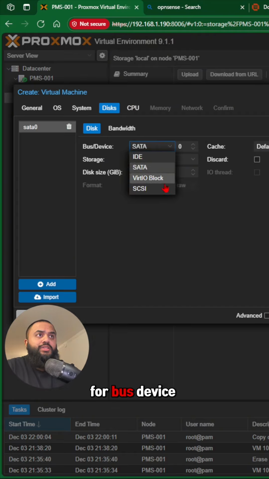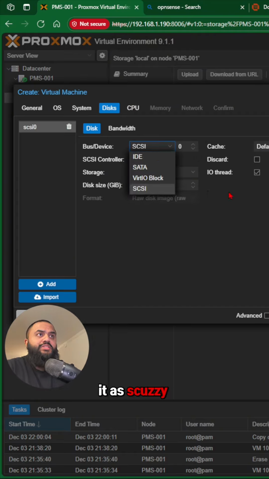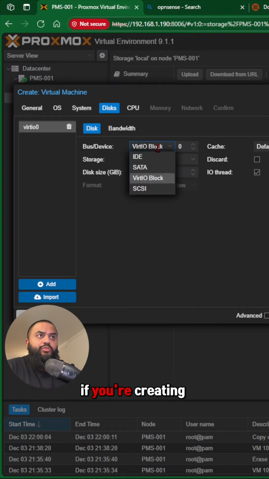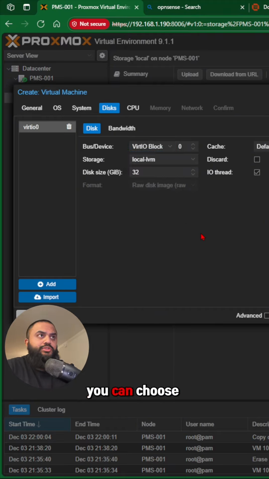All right, guys, so for bus device, we can leave it as SCSI, or we can choose the VirtIO block. I'm just going to choose VirtIO block. We don't need anything fancy right now. Again, if you're creating like a Windows 11 or something like that, you can choose SCSI.